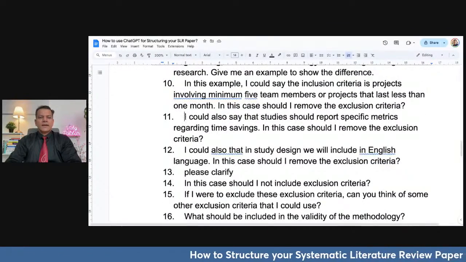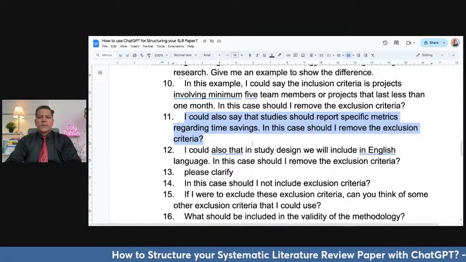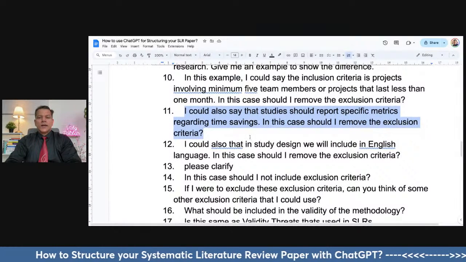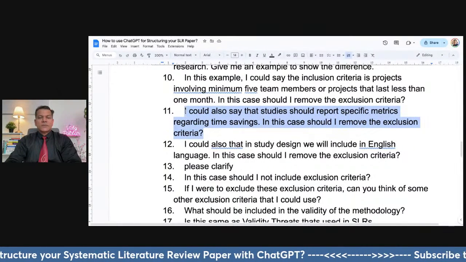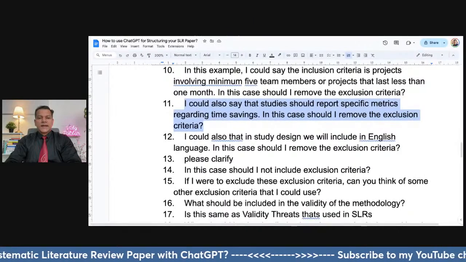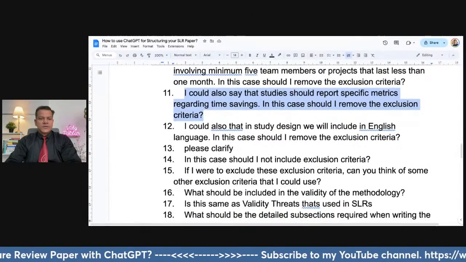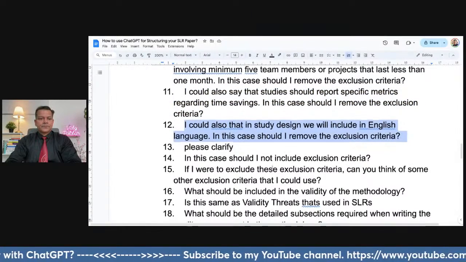And then I tried tweaking the prompt over and over again to try to understand the best possible exclusion criteria that I could use. So these are some examples you can try.